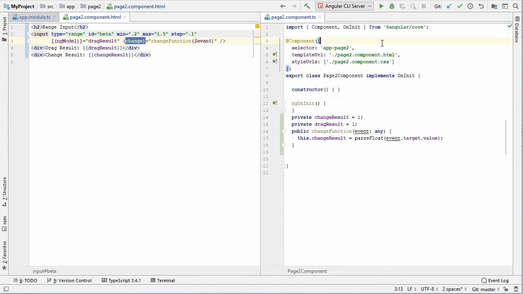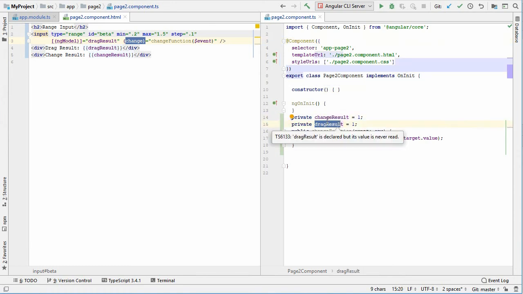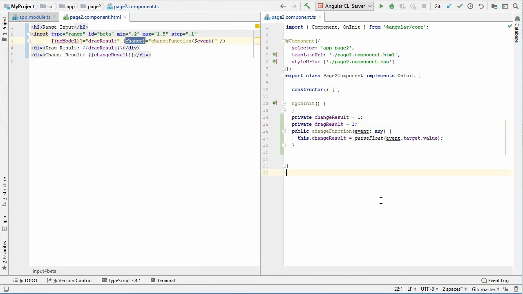So if we look over here at the actual component, we see that we have a change result and drag result defined. Notice that they're private, they don't have to be public. And then we've got a function, the change function, which is called by the event. And we just assign a value to the change result when the change function is called.